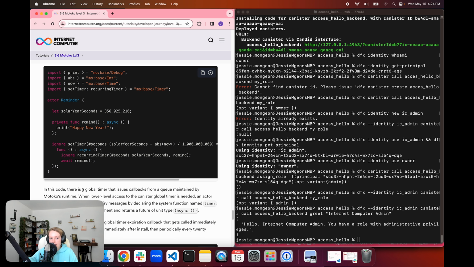When lower level access to the canister's global timer is needed, an actor can choose to receive timer expiration messages by declaring the system function called timer. This function takes a single argument and returns a future of unit type async. So that's this private function here.